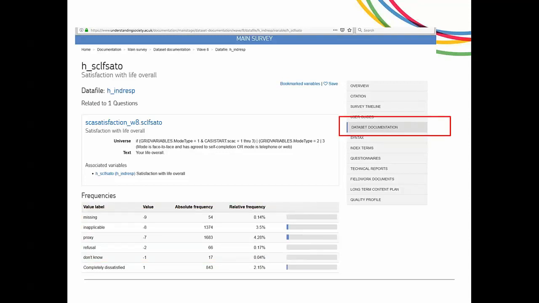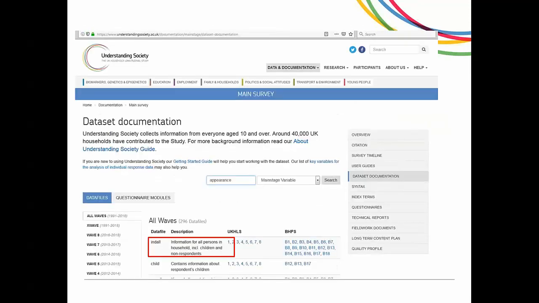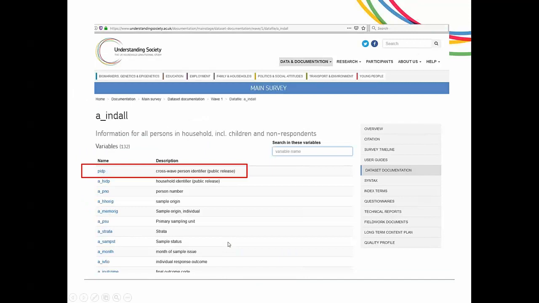Another way to search is by clicking on dataset documentation up here, but this time looking at the data files. If you click on any one of these numbers, you will get to a page which lists all the variables in the data file. For example, if you click on the number 1 next to Indol, you will go to this page where you can see all the variables in this file. The file is called a_indol. Remember, all UKHLS Wave 1 files and variables start with the prefix a_. But there is a variable called PIDP which does not have a wave prefix. It is a unique person identifier that identifies each sample member. As it is the same across waves, it has no wave prefix.